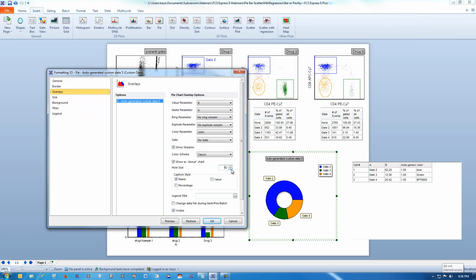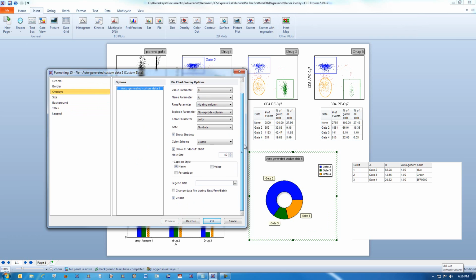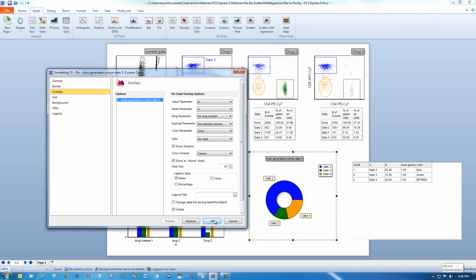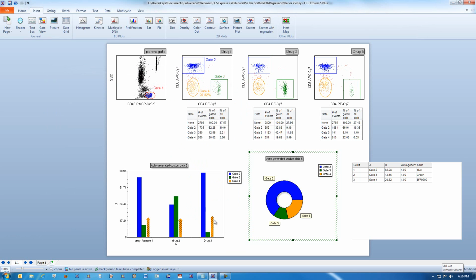You can change the size of the donut. So just take a look at the overlays category and you'll see that there's a whole lot of different options for making your pie chart look the way you want it to look. So that is building pie charts with one data set.